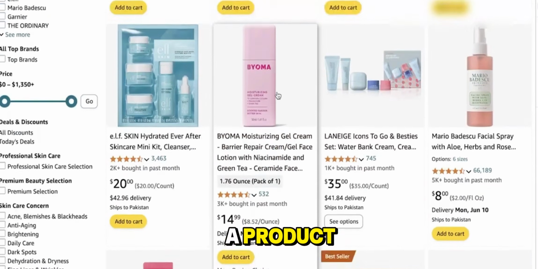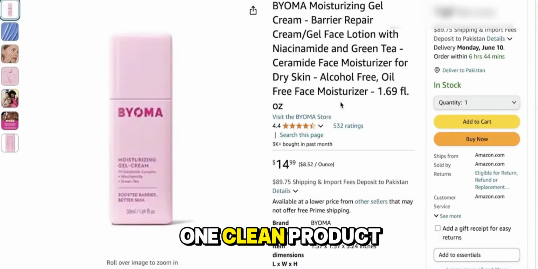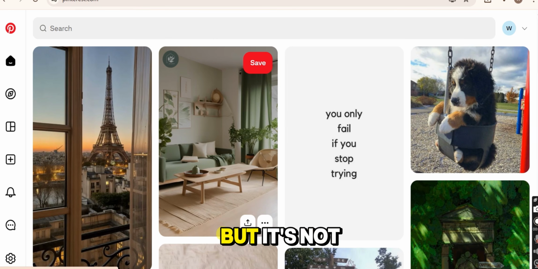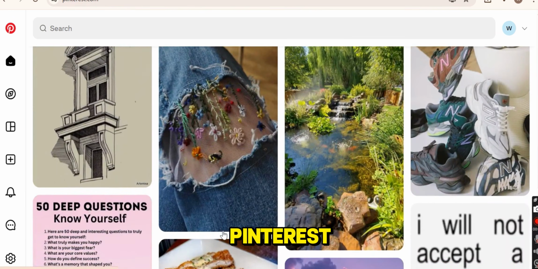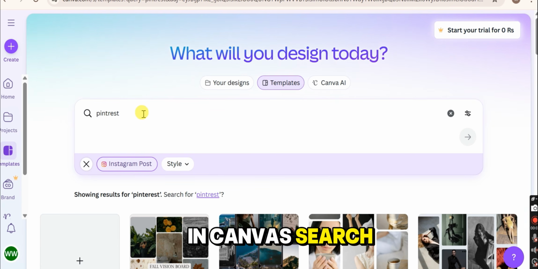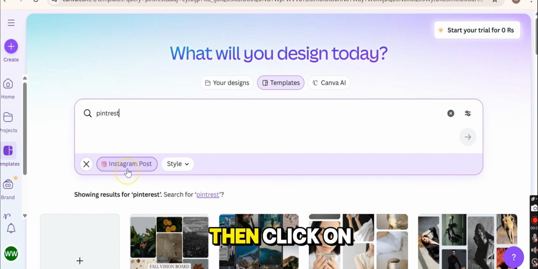Once you've chosen a product, open the product page and save the main product image. You don't need a lot of images. One clean product image is enough. You can also save model images if you want, but it's not required. Simple designs usually perform better on Pinterest. Next, head over to Canva. In Canva, search for Pinterest pin and select the Pinterest pin option. Then click on Create a blank Pinterest pin.